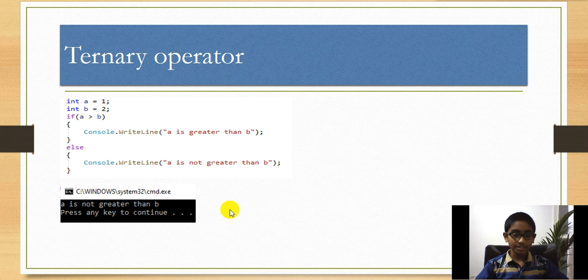So let's look at what's the output on the console. The output on the console is basically "a is not greater than b". That is because the value of a is 1 and the value of b is 2. So of course, a is not greater than b.